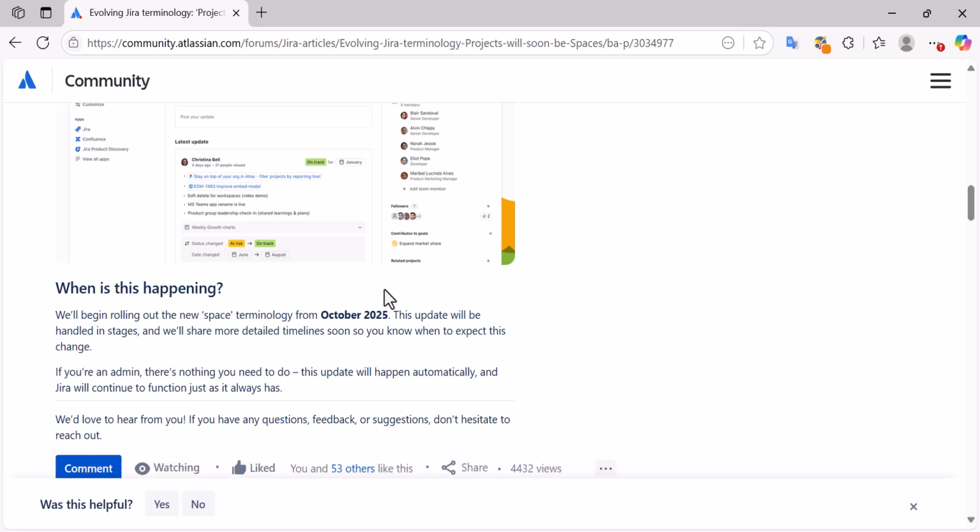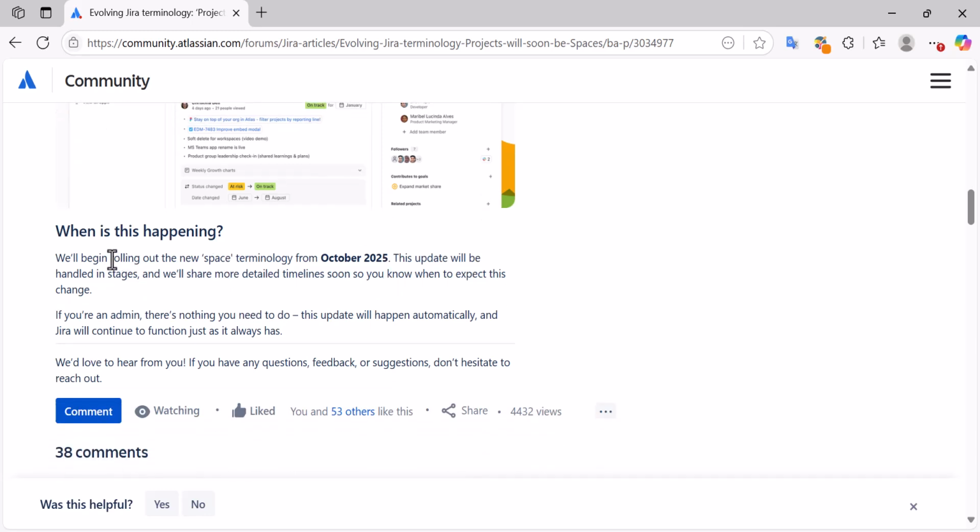You will be able to see this change as they are rolling out the new space terminology from October 2025, and definitely it will be in stages, not all at once. If you are a Jira admin, then there is nothing you need to do. This update will happen automatically and Jira will continue to function just as it has. So this is a quick update for Jira admins. The next time you see space in your Jira navigation, you will know exactly what's going on. So don't be confused, because I have already told you about this change.